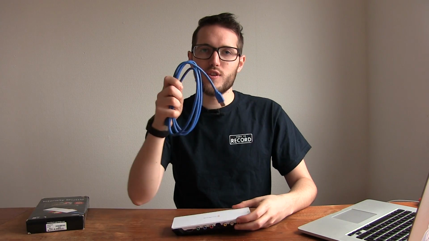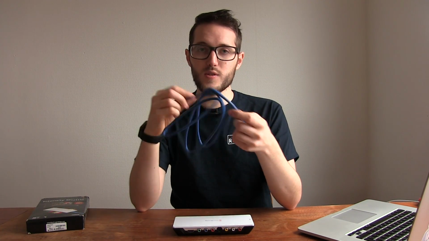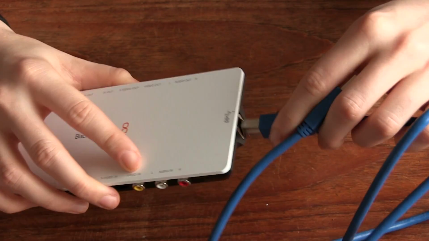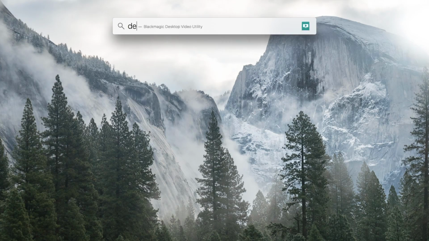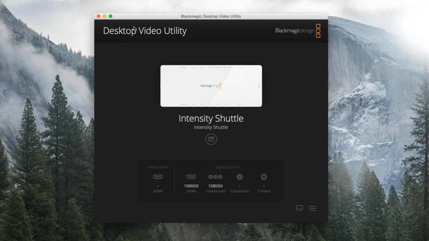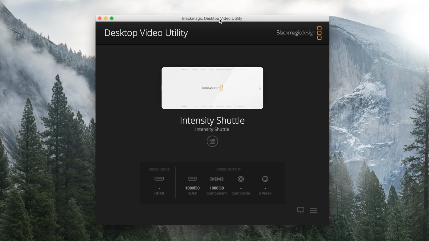The nice thing is they give you the USB cable that you'll need. So let's just plug that in and just plug it into the computer. And first up, let's just go into the desktop utility. So this is Blackmagic Design's software for the device, desktop video utility. Here I can see my Intensity Shuttle that I've just plugged in.